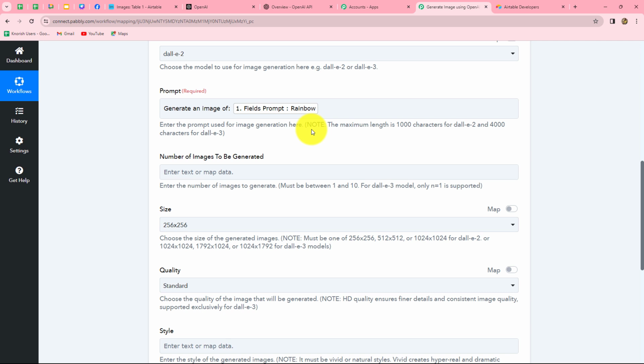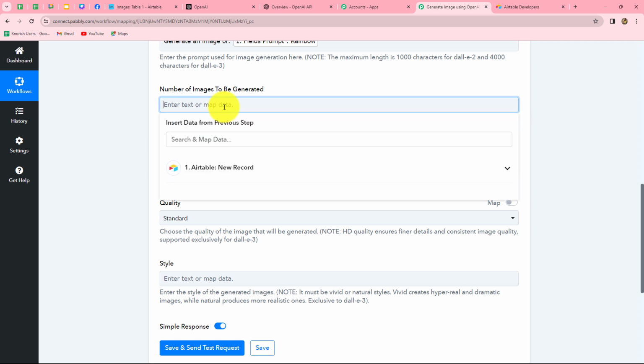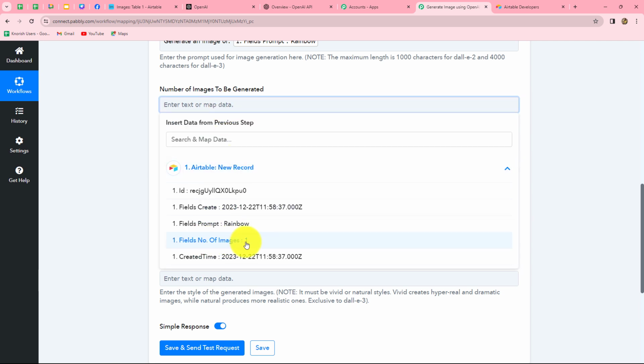Therefore, wherever in the workflow we want the data to change automatically, there we map it from the previous step, and when we want the data to remain the same with each and every step, there we type it. The next thing it is asking us is the number of images to be generated. We have also received the number of images from our earlier response. So we will map the number of images also.